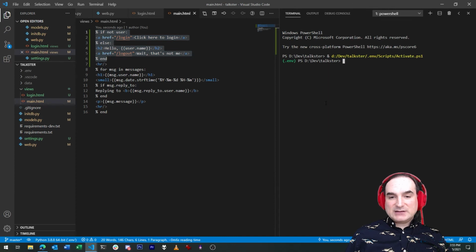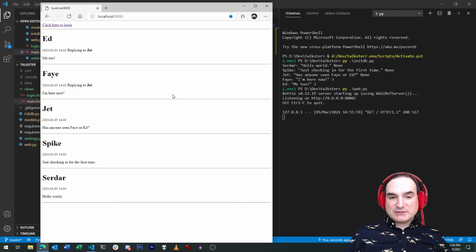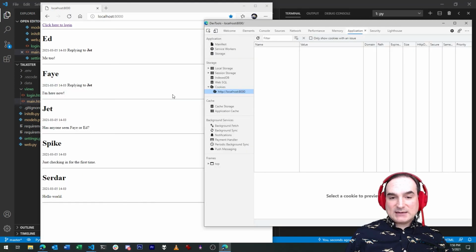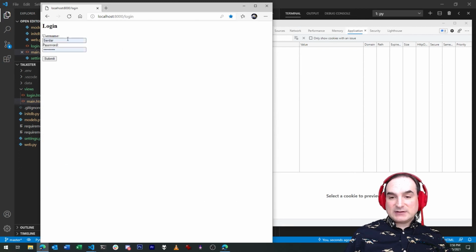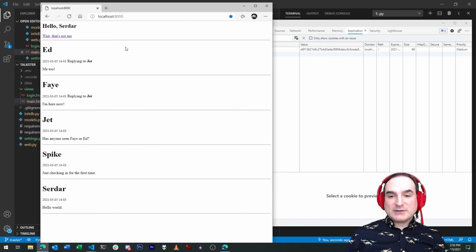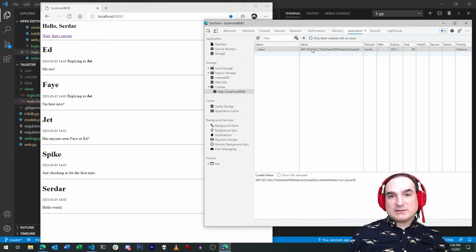As you can see, we now have a login prompt on the main page. If we click that and supply some valid credentials, we're sent back to the main page, except that we now have a personalized greeting. And as you can see in the inspector, we have a cookie with our login token. This token, once again, is totally randomly generated. It bears no personal information whatsoever.